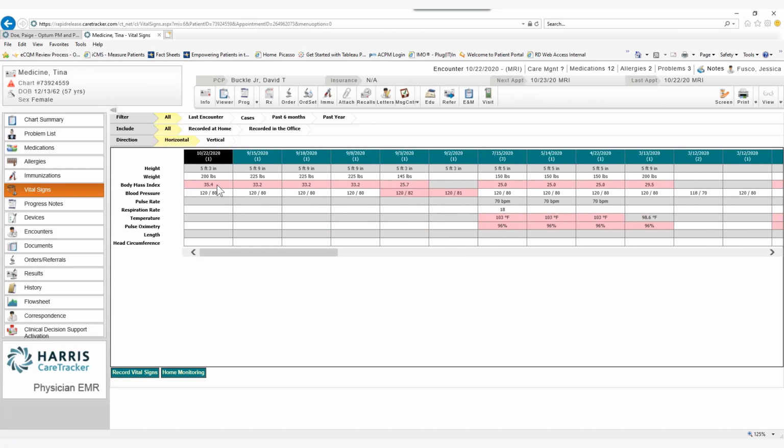Anytime that they're highlighted in red is an abnormal number. And it's just a way for the system to alert the user to look at that particular measurement and to keep an eye on it.